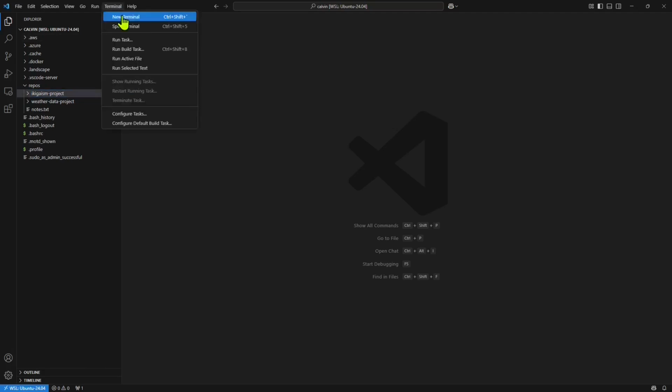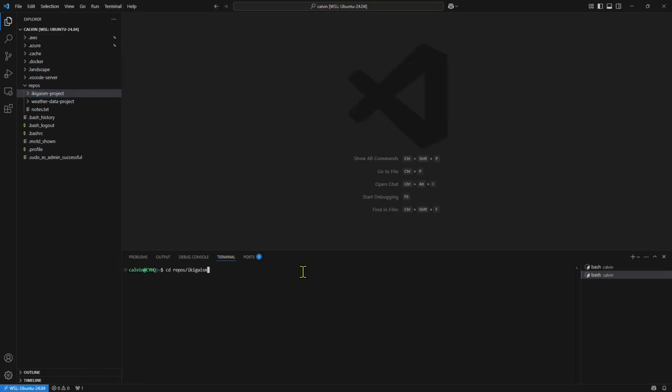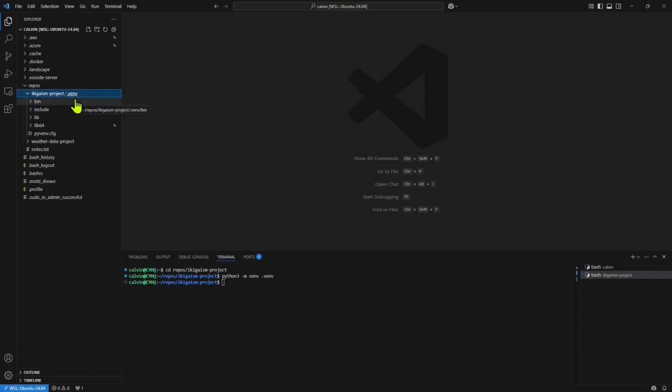And then I'm going to open a new terminal, and I'm going to cd into my project folder. Now I'm going to create a virtual environment. So assuming you already have Python venv set up, I'm going to do python3 -m venv, and then the name of my virtual environment, which I want to call .venv. Enter. Now if I expand my project folder, you can see that I've created the virtual environment. So now let's activate it, and I do that with source .venv/bin/activate. Enter. And now you can see I've activated my virtual environment.